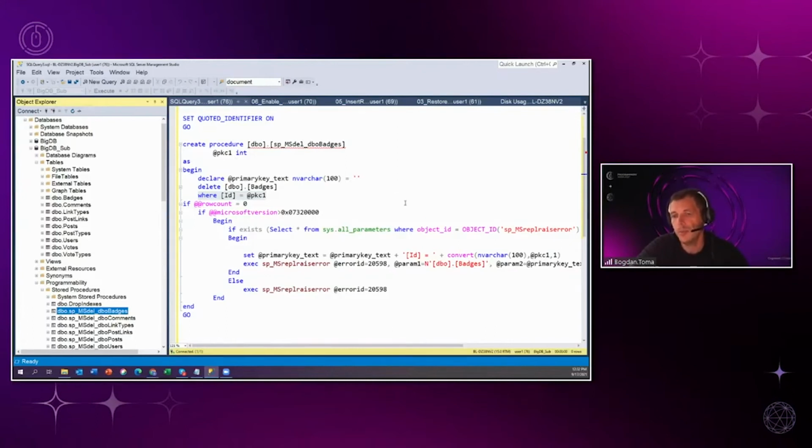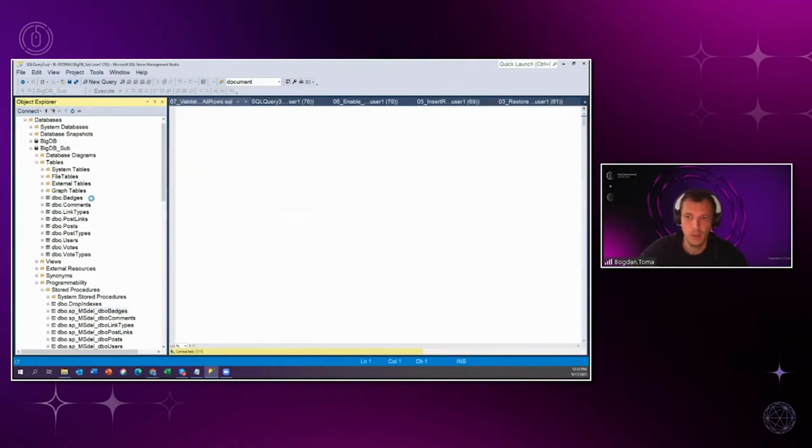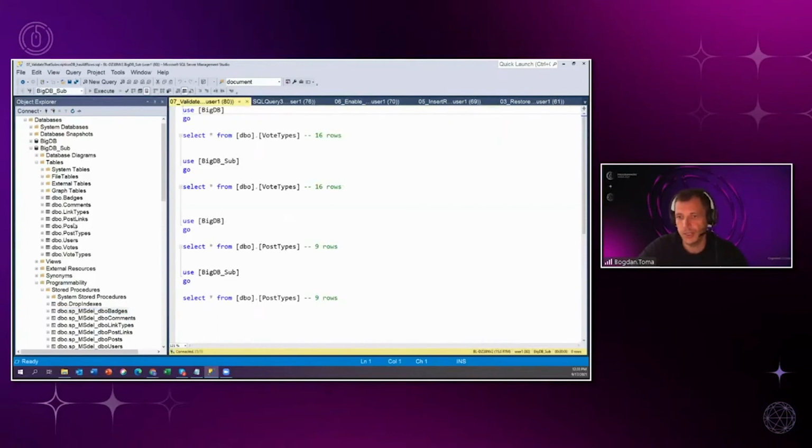But you need to remember that these stored procedures are recreated each time you reinitialize the replication. So you have the ability to add your own code, but you must be careful each reinitialization to add that code again. We see that the objects are here, but let's see if we have the data.